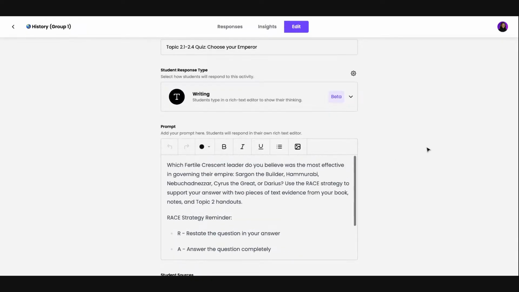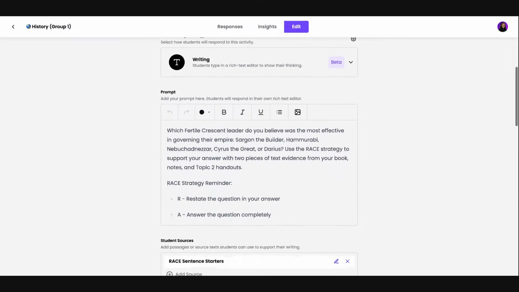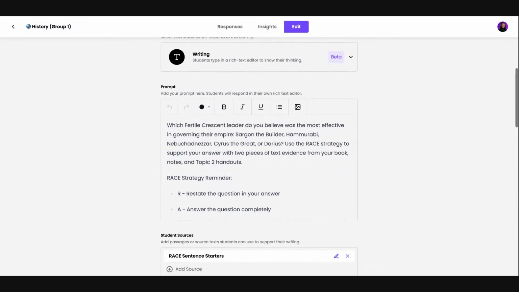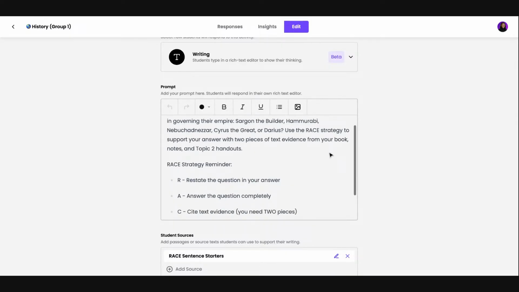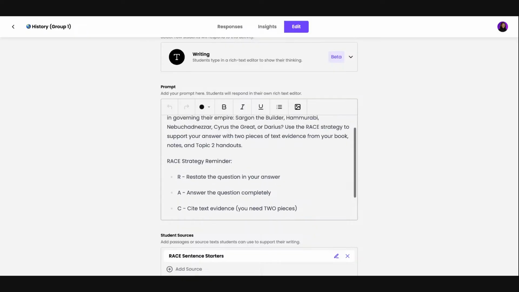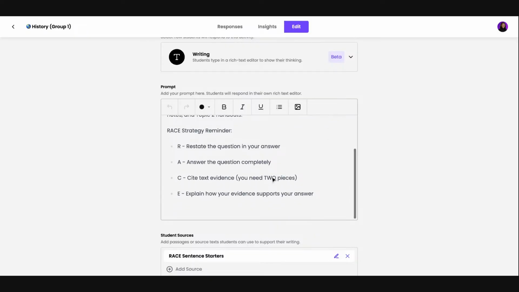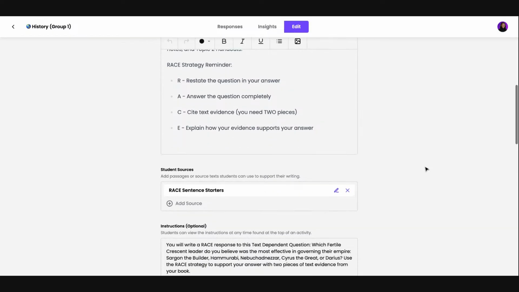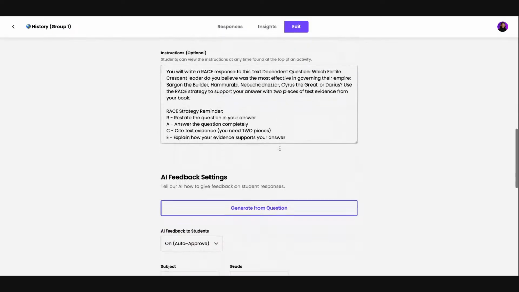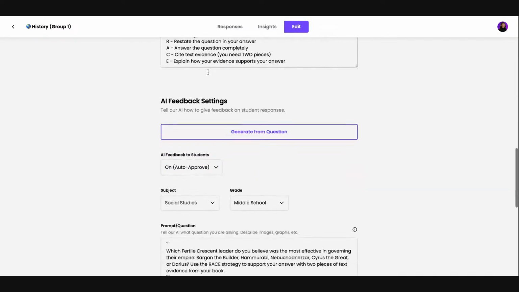And my prompt was, which Fertile Crescent leader do you believe was the most effective? They had to choose between Sargon the Builder, Hammurabi, Nebuchadnezzar, Cyrus the Great, or Darius. They had to use the RACE strategy, and I wanted them to cite two pieces of text evidence. It's something that we're working on. And so you see here are the instructions.